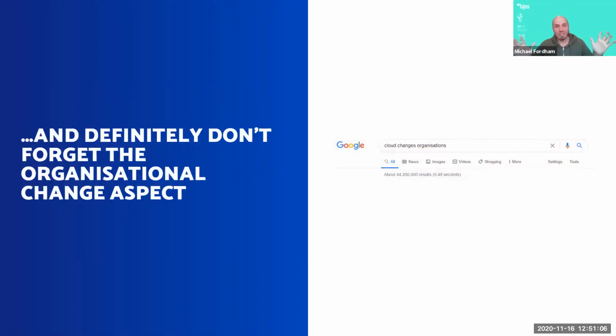And definitely don't forget the organizational impact of successful cloud adoption. I've put a rather vague term here in my lazy Google search, but there's over 44 million hits there. Don't worry about phrases like cloud center of excellence or cloud operations, DevOps, DevSecOps, DevFinOps, DevSecFinOps. These are all terms that basically talk about a different way to do things in the cloud and the need for an organization to adapt to that.